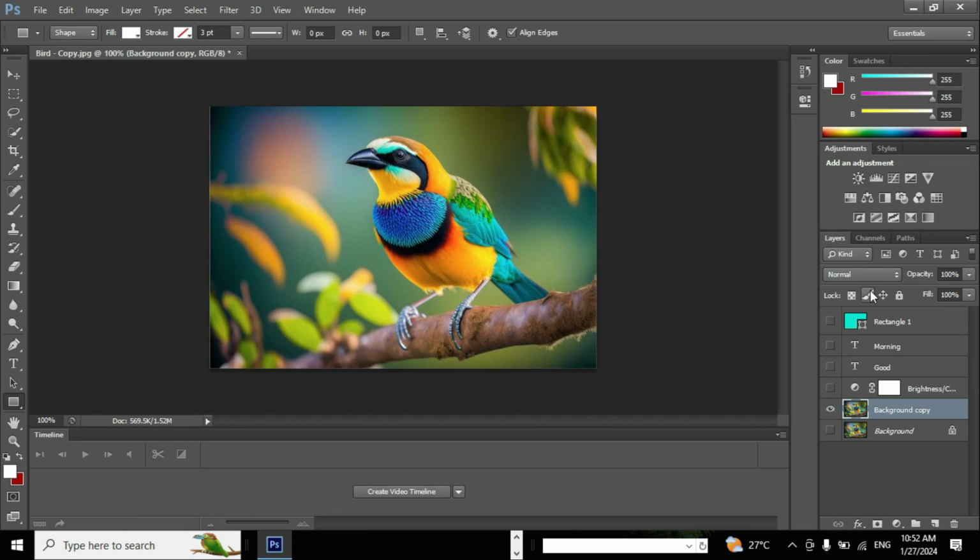Click the background copy layer and click the option lock transparent pixels. I'm going to use the eraser tool to erase the image. When I try to erase the image, you can see the red color. Since the background color is red, it's showing red color.